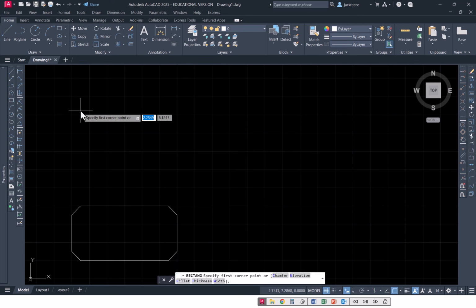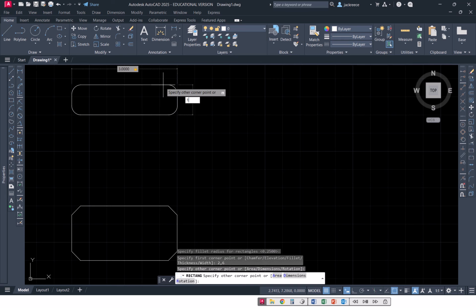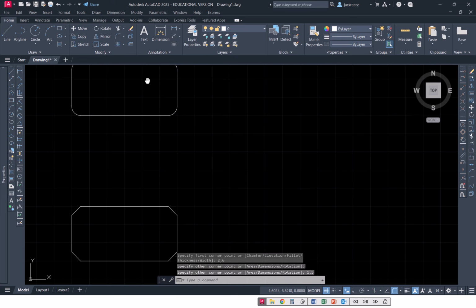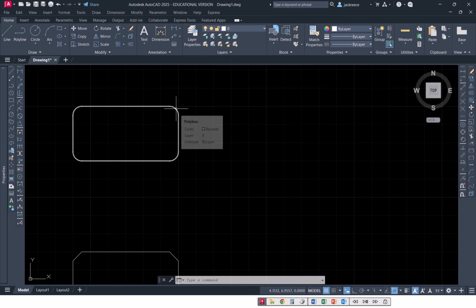And so let's start that again. And let's do fillet this time. And for a fillet radius, you would type in whatever your radius is. We'll leave it at 0.25. First corner, I'm going to say 2, 6, enter. And now there's my length. I'm going to say 3, tab 1.5. And you see it puts a rounded, in place of the right angle corners, it puts a round or an arc. That's a fillet.